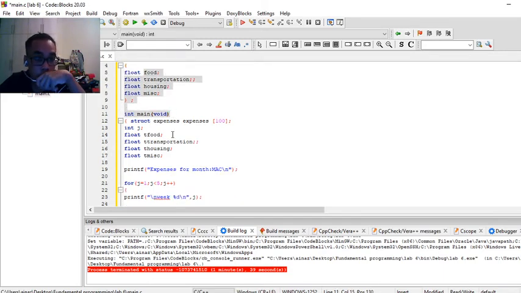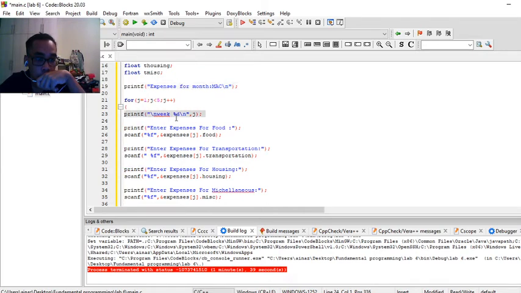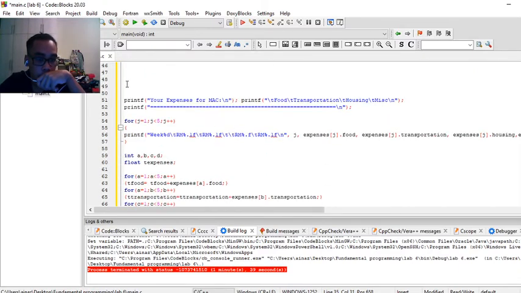So I declare again in main the data types. This is for 100. So I put float food, transportation, housing and misc. For output I will do it for months. So I put for week, enter expenses for food, transportation, housing and miscellaneous. And lastly I put the total expenses for food and transportation, and it will include the week, there will be a divide, and how much for food, transportation expenses, housing and miscellaneous.